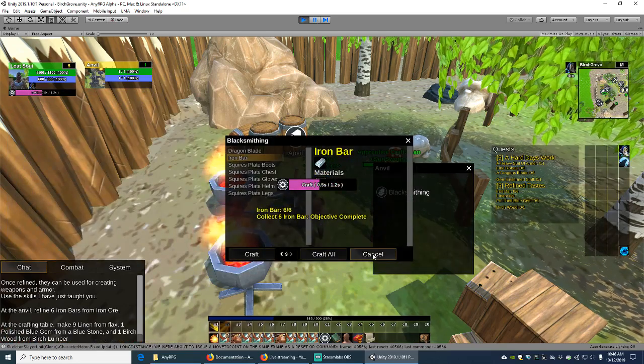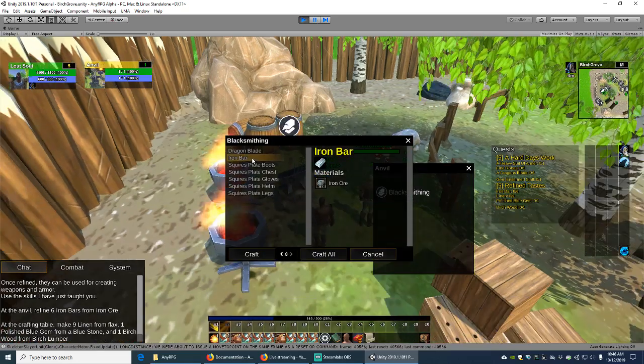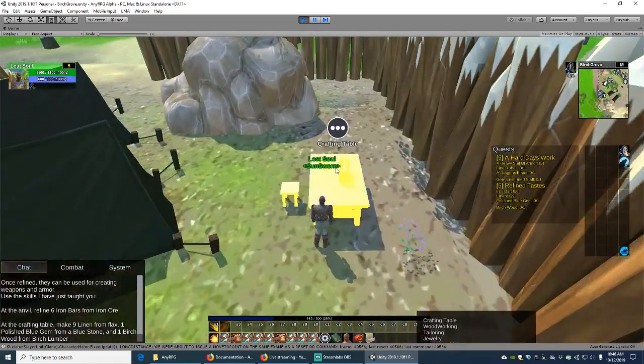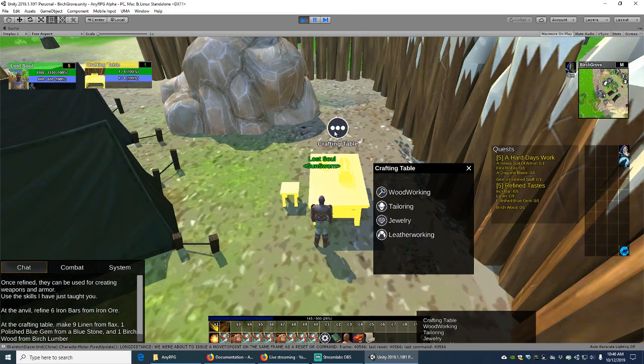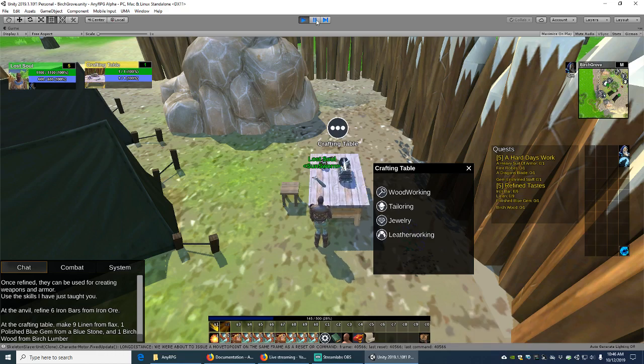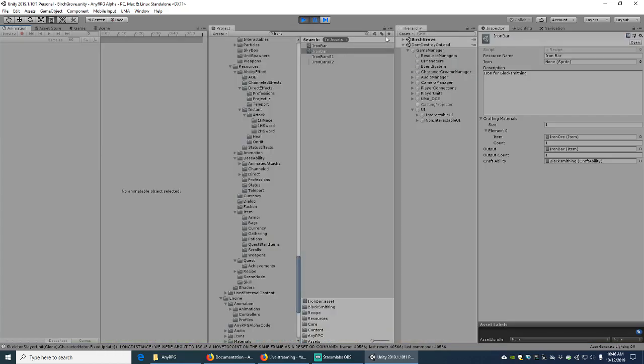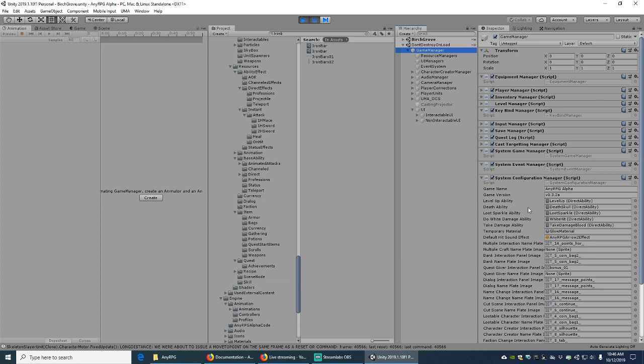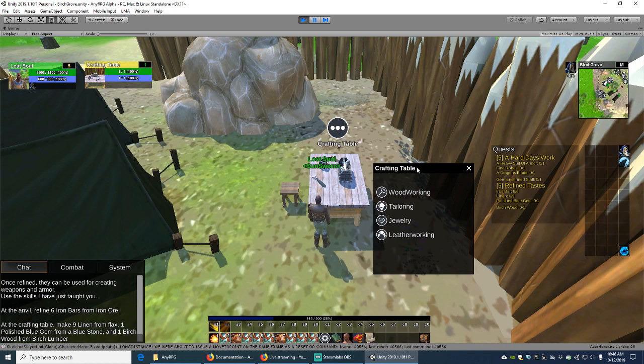So we're just going to craft all these. We have as many as we need now. We can cancel that, and we'll just go over to this other crafting table. Now this right here, you can see these 3 dots right here. That's actually configurable in the game manager, and where are we here? Multiple interaction nameplate image. So if you have more than 1 interaction, it's going to show you those 3 dots, which means there's multiple valid actions.